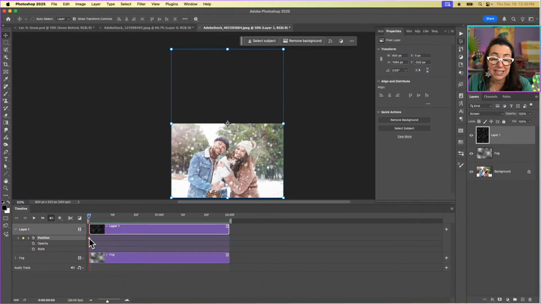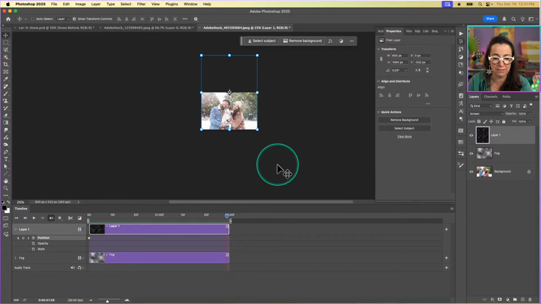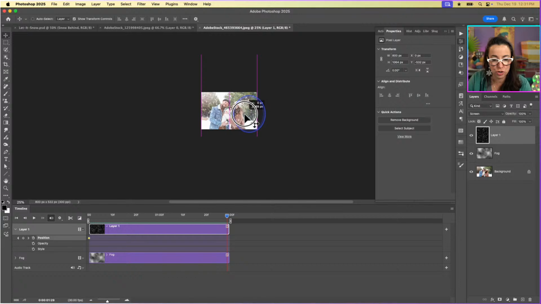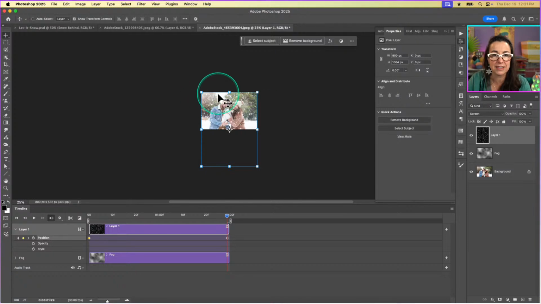Now we just need to tell Photoshop where we want the snow to be at the end of the animation. So we're going to take the playhead and drag it to the end of the animation. Because we've turned on keyframes, Photoshop is tracking the position of this layer now. All we need to do, I'm just zooming out so we can see here, is use the move tool to drag this layer. Again, I'm being very careful to see that it's snapping. Drag it where we want the position to be at the end of the animation.